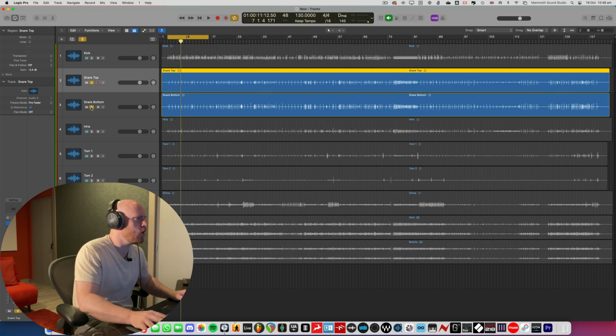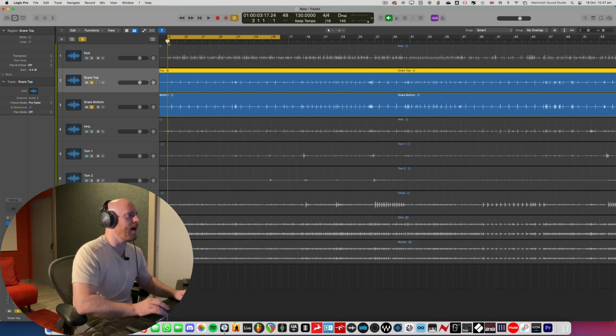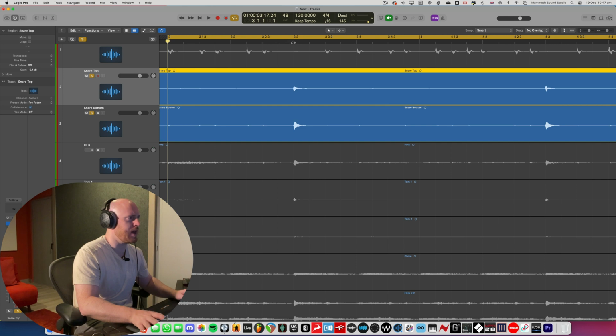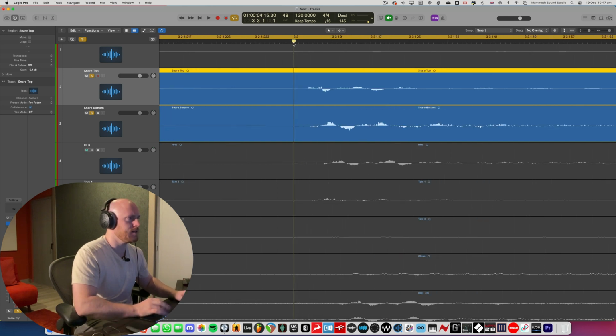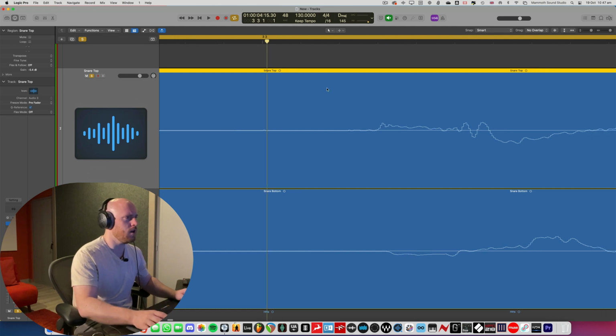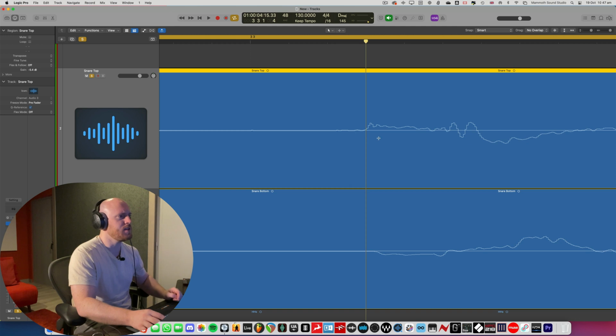So I'm going to solo out just the snare tracks here, the snare top and snare bottom. Why I'm doing that will become apparent very shortly. So I'm going to zoom in on this single snare hit right here. Let's zoom in nice and closely. Now you'll see that as the snare top moves up, the snare bottom goes down. As the snare top goes down, the snare bottom goes up.